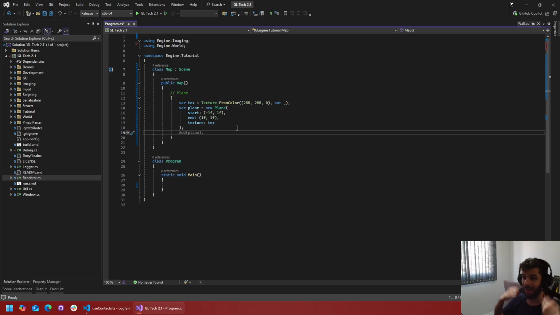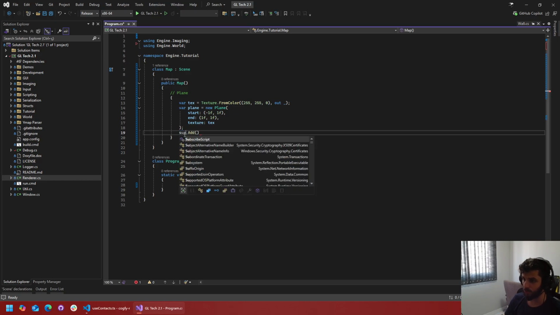Now we have to add the plane to the scene. How do we add? We call this.Add because we're inheriting Scene, so we don't even need this keyword. But I'm gonna leave it with the this. I can even leave super.